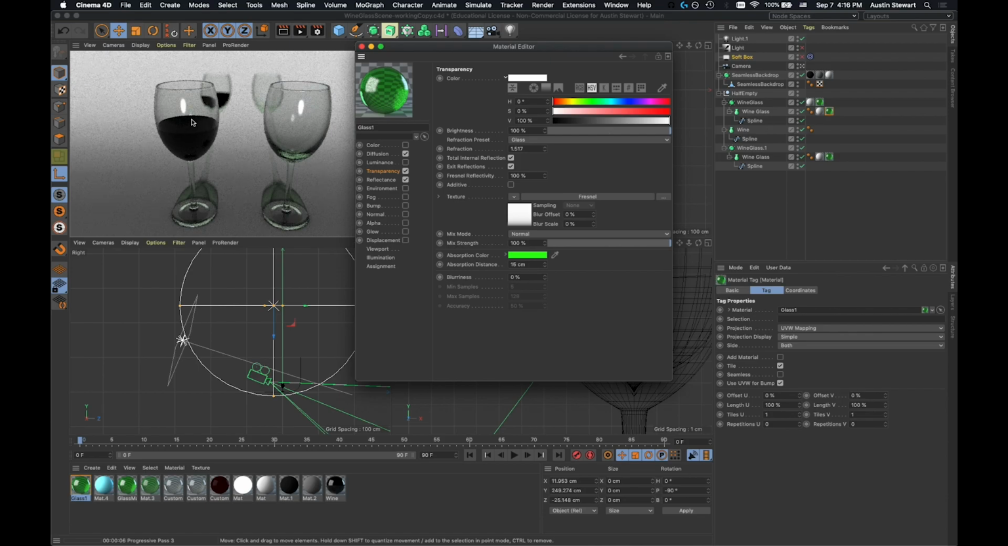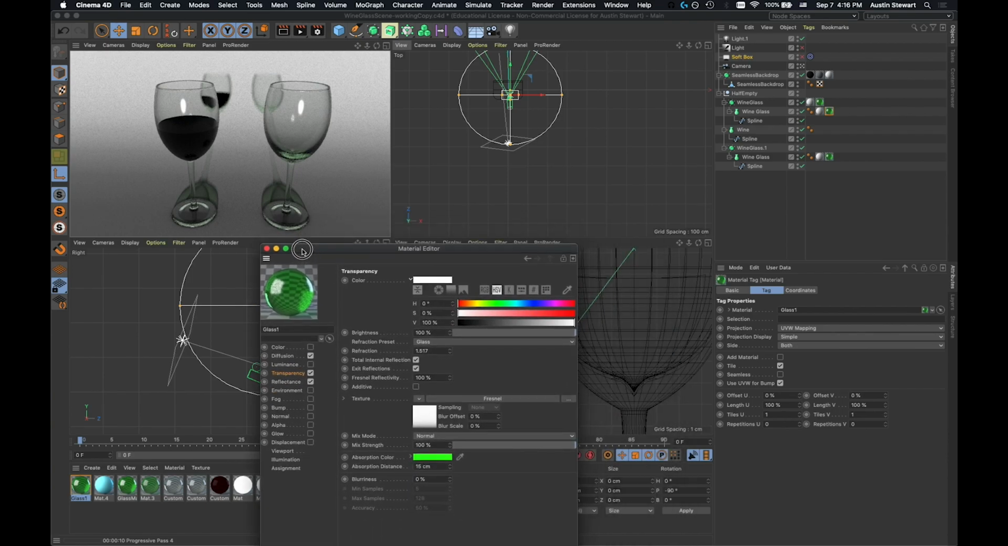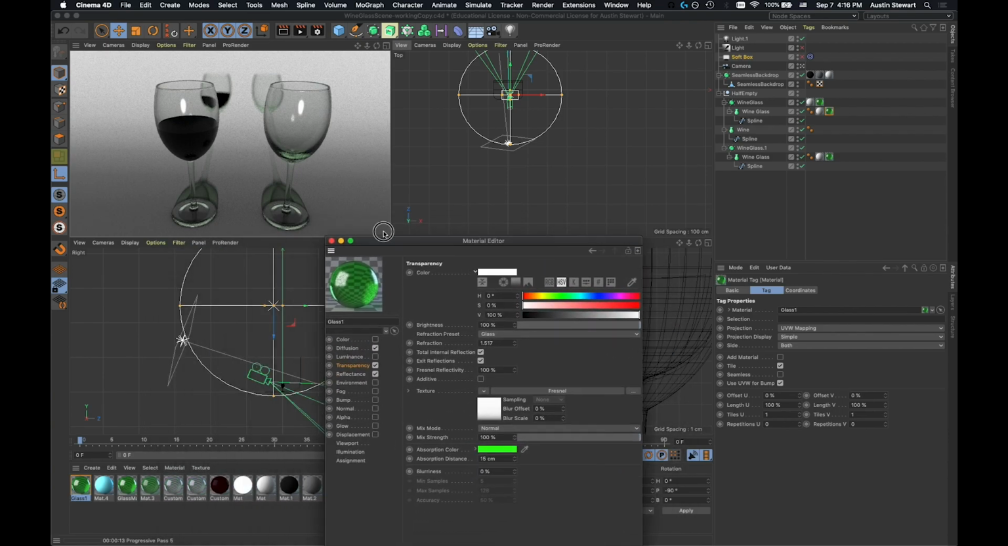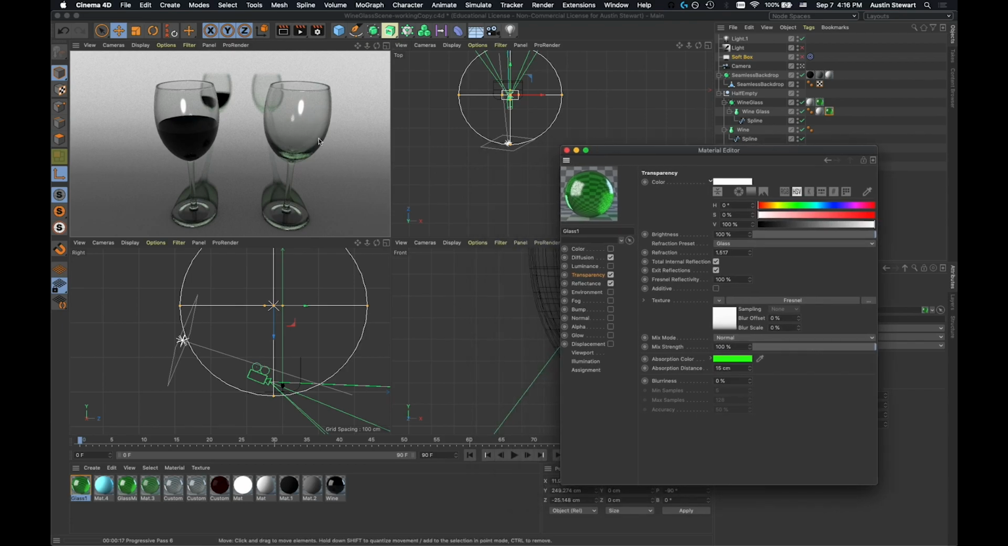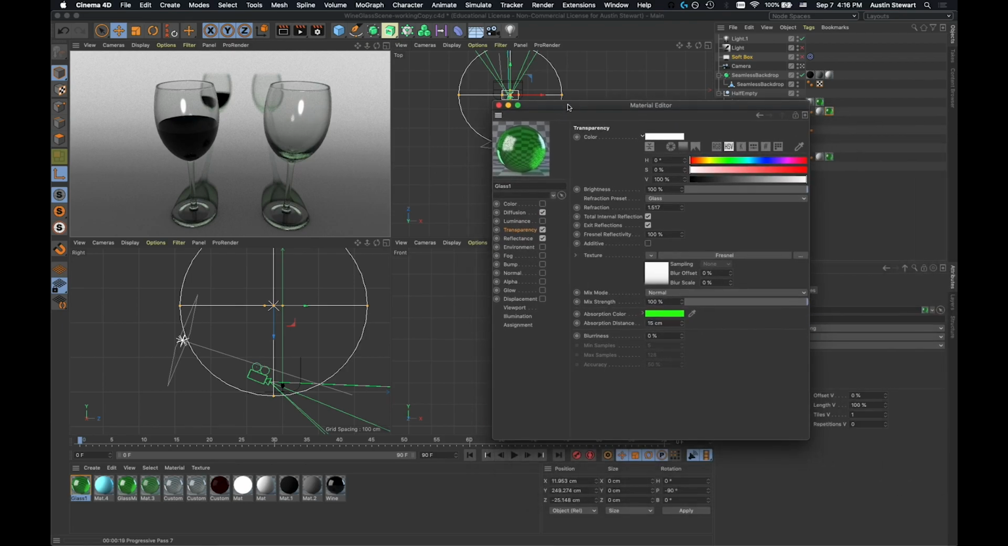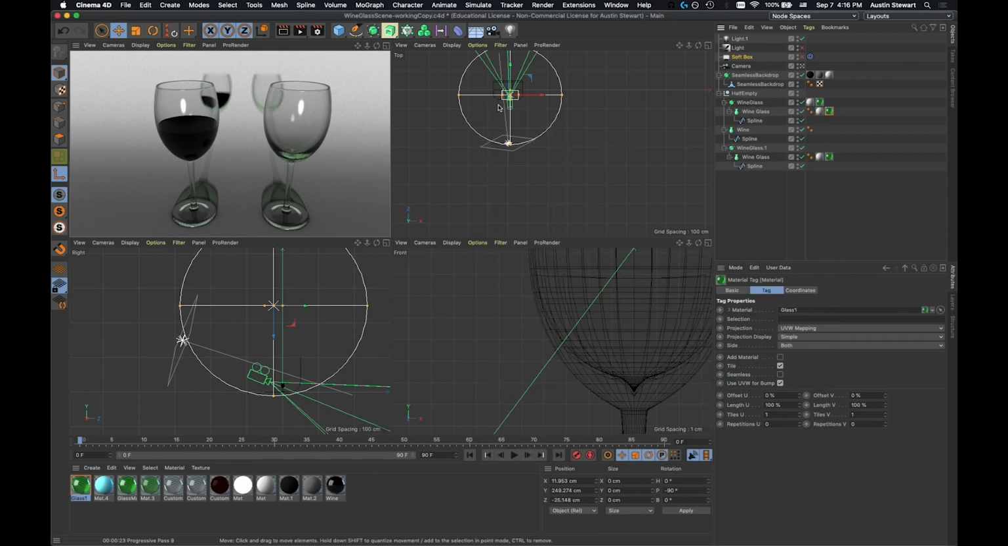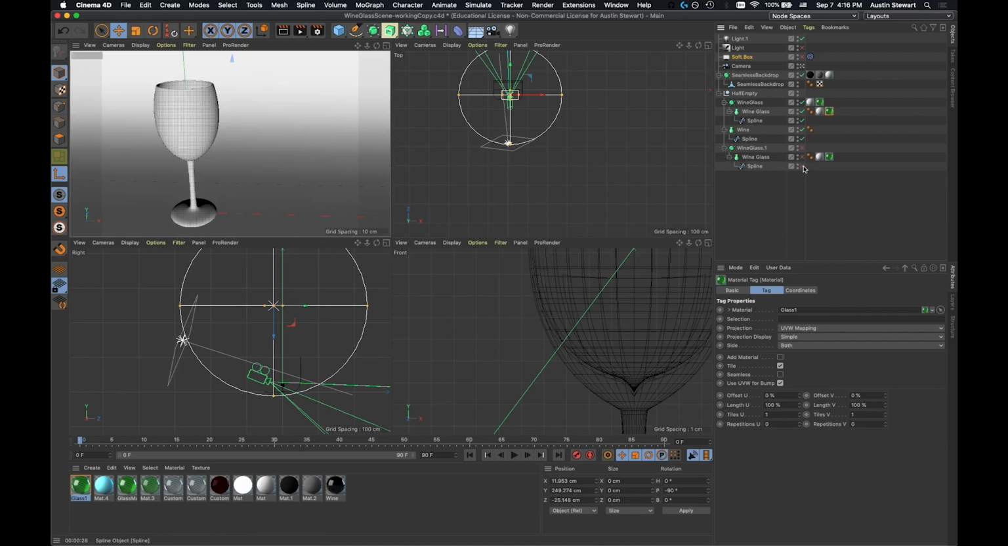inside this glass, right? And before we go further, I want to show you what this looks like, so that if you're modeling a fluid inside another object that's going to be transparent, you know how to make that look accurate. And so I'm going to close the material editor for a moment, and I'm going to turn off the wine glass that has no wine in it, which is this bottom one.